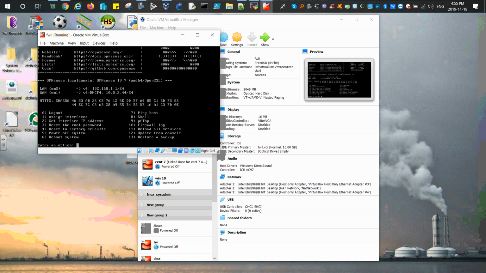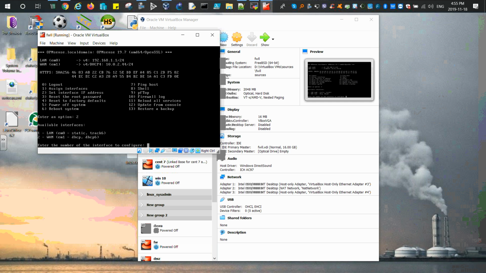And I'm going to see something very similar to pfSense. Okay? And what I need to do now is go to number 2 to set the IP addresses. Then I'll choose number 1 for the LAN because the other one is okay.